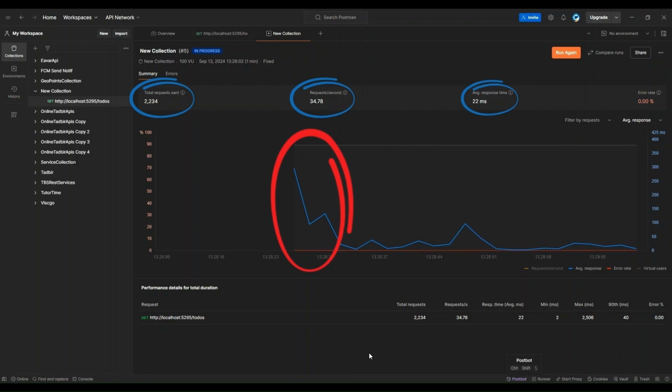The average response time remained very low, peaking at just 22 milliseconds and showing a minimum of 2 milliseconds with occasional spikes up to 5 milliseconds. This indicates that the server handled the load well with no significant latency issues.